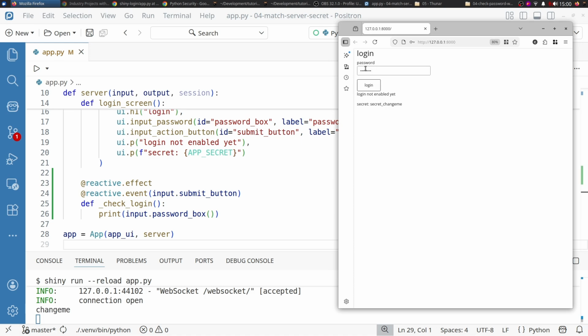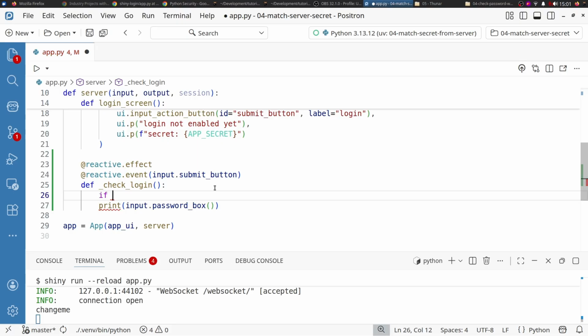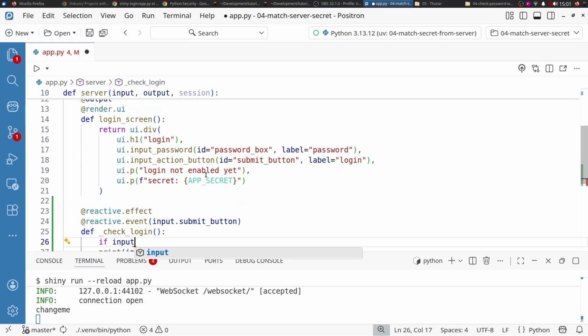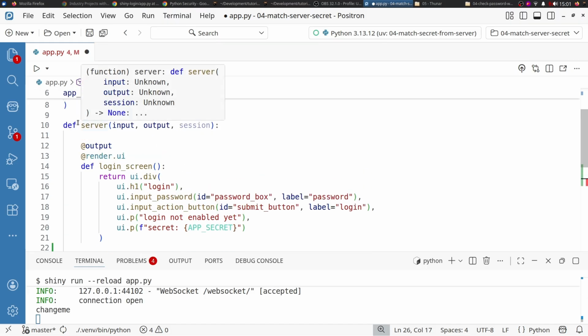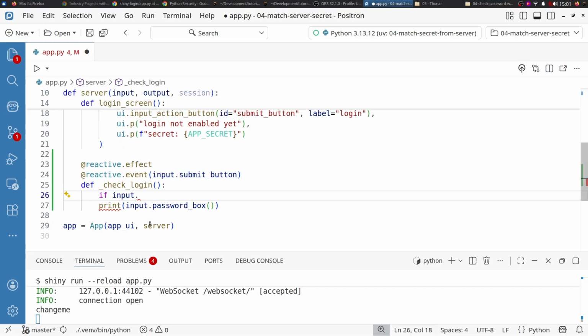So the password from the browser is getting sent to the application, and we can now access that information. Okay, so we'll set up an if statement in Python. The input is being passed into this function server, and this is a nested function in there. So that's how we get the input. But then it's the ID that we want.